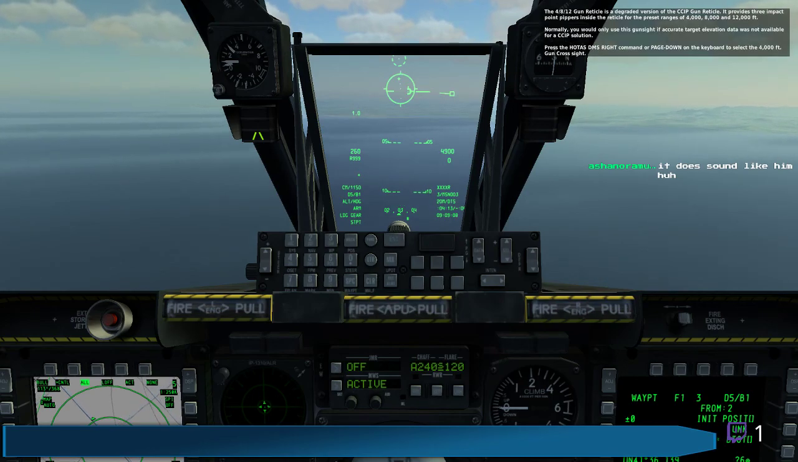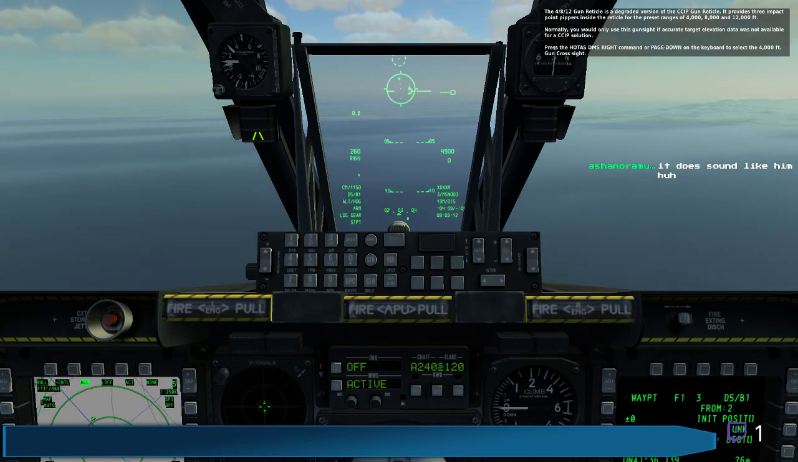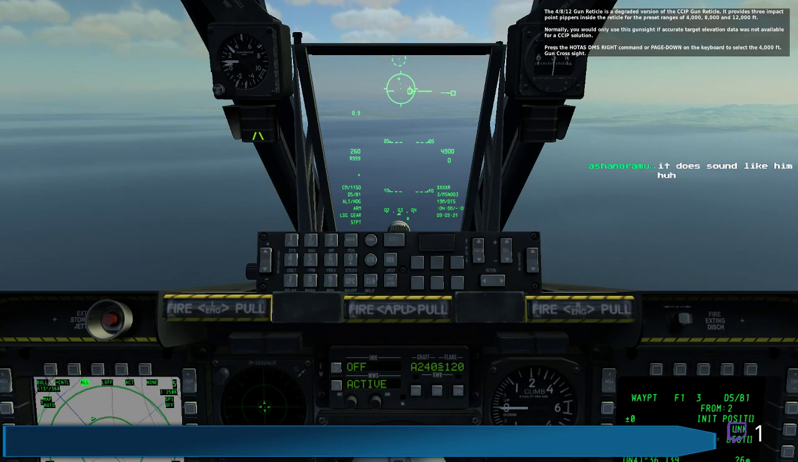The 4A12 gun reticle is a degraded version of the CCIP gun reticle. It provides 3 impact point pippers inside the reticle for the preset ranges of 4,000, 8,000, and 12,000 feet. Normally, you would only use this gun sight if accurate target elevation data was not available for a CCIP solution. Press the HOTAS DMS right command or page down on the keyboard to select the 4,000 foot gun cross sight.